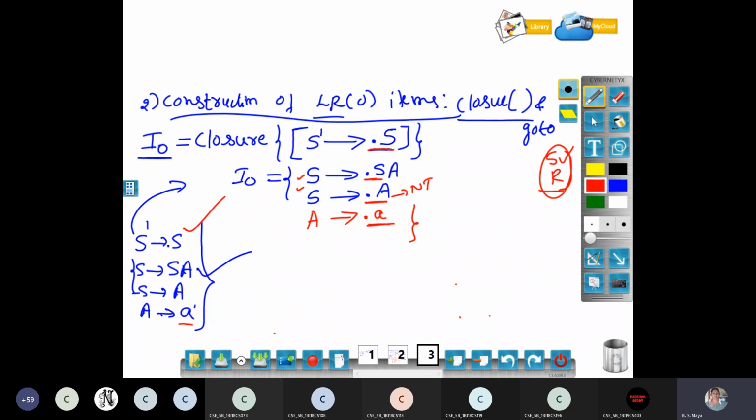The next step. See, this step is over. Now I have to find out what I1 is. To find I1 and all those things, we have to apply the goto function. The goto function is nothing but moving the dot in the right-hand side of a production, only one step at a time. You have to move the dot one step.